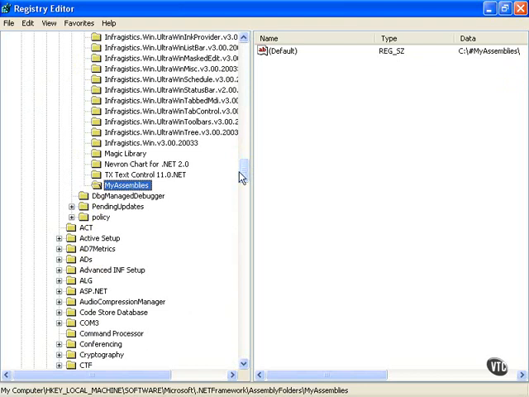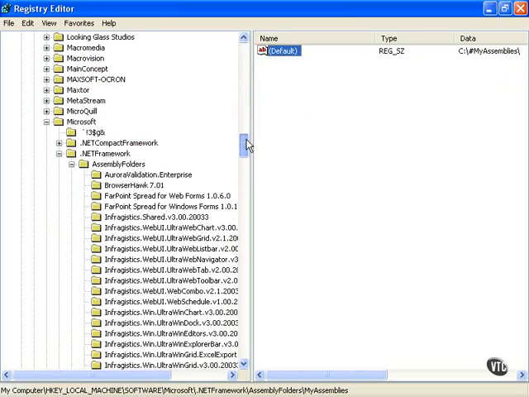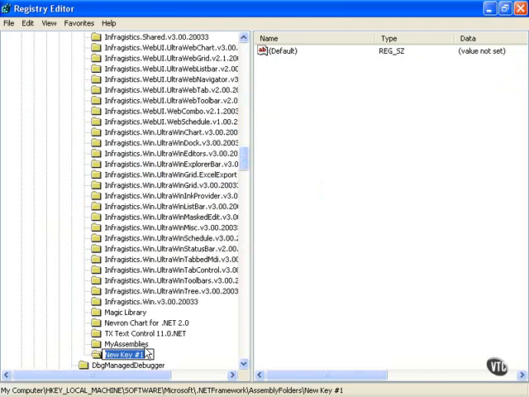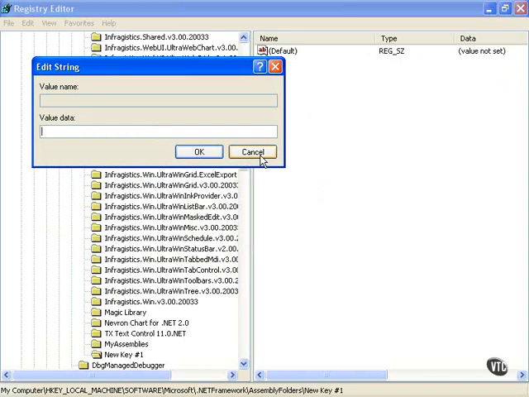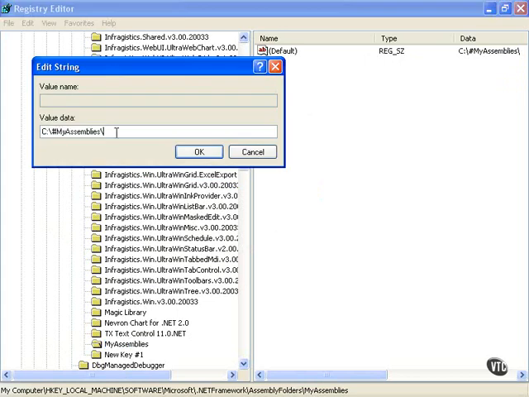You just need to create a new key, and then you're going to create a new value here, string value. And then you put in your folder name. No big deal. So you can see here, assembly folders, right-click, new key. That adds something at the bottom. We'll just call it My New Key. And then you can actually work with the default item that's in there. Value is not set. Double click on it. Then you would have to put that value in there. Just your folder name. Copy and paste it if you want to. It's the default value. So no big deal.